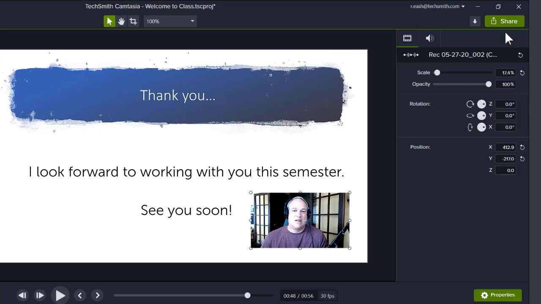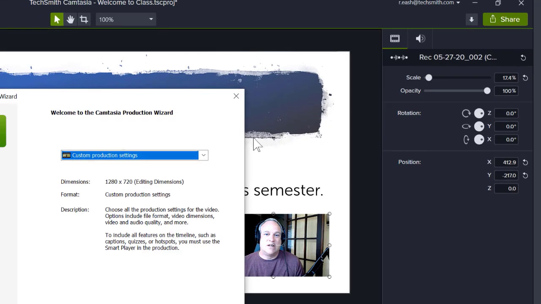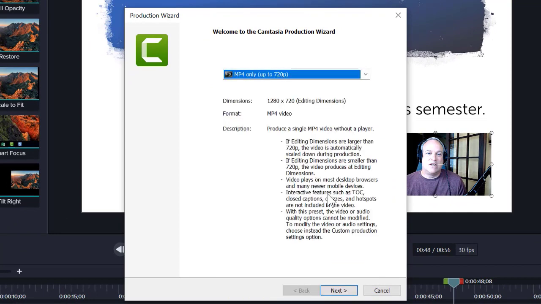The final step is to export your video into a format that you can share with your students. There are some cloud outputs that you can share directly to, or choose Local File, and produce an MP4 video that you can then upload or share to your destination of choice.